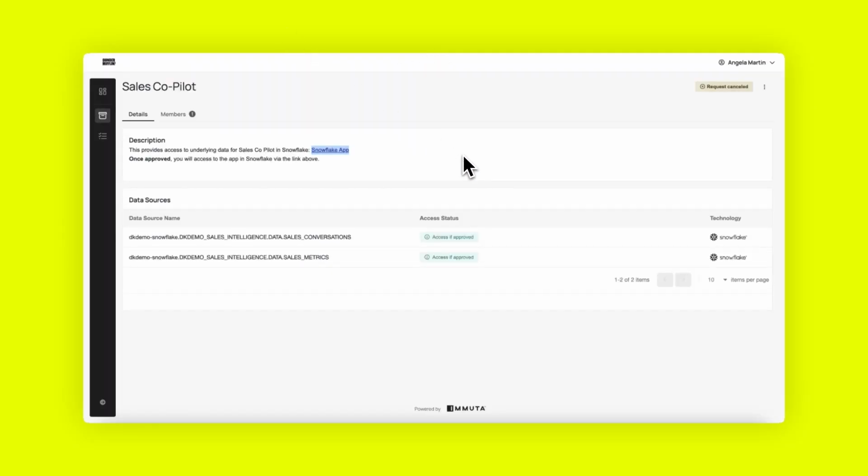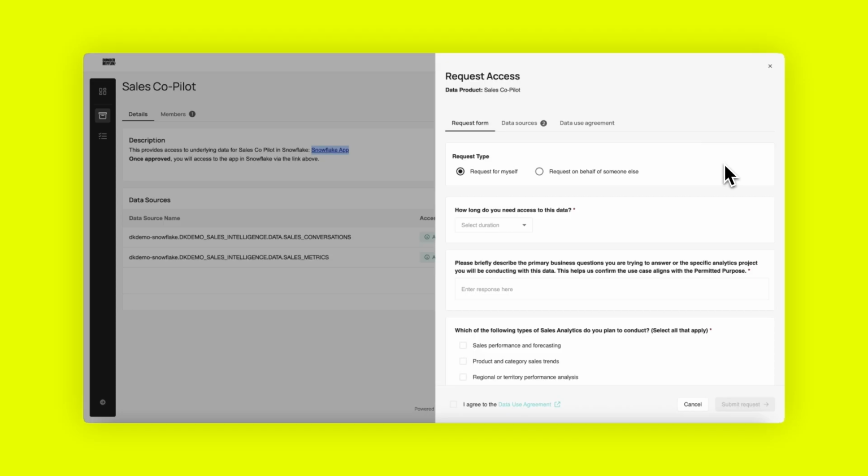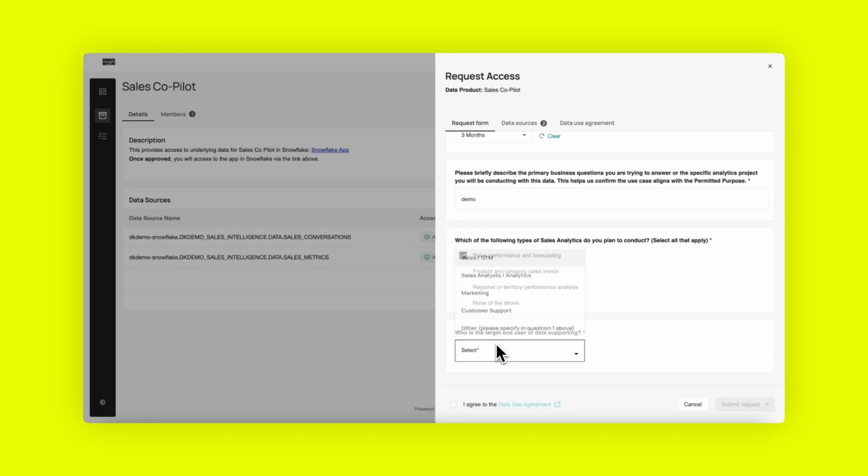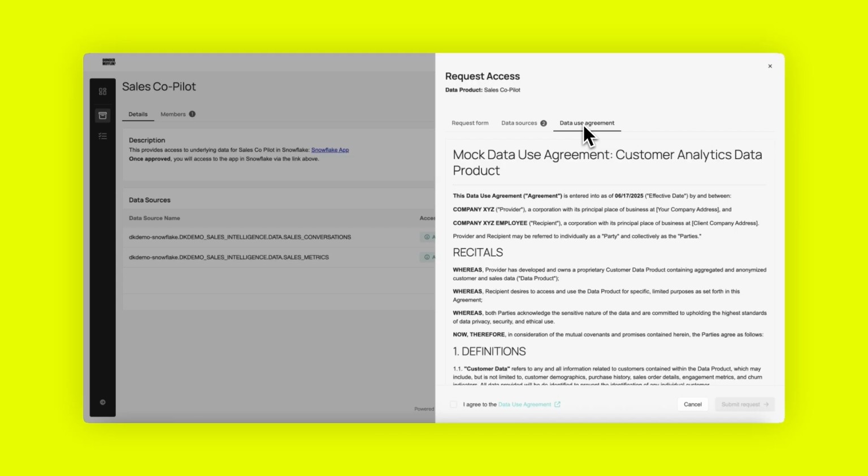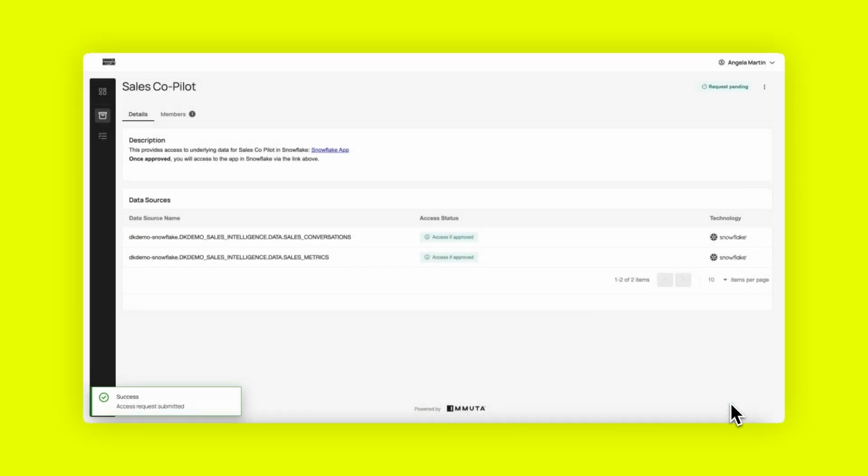So as Angela, we make this really easy to be able to request access in Immuta. We can simply click on request access, and we're prompted with this request form that was customized by a data approver, a data steward, or a data owner. And as a consumer, I go through and fill out this information. And then we also associate data use agreements with data products to help the consumer understand the legal terms on how they should actually use this product. And then as a consumer, I have to agree and I submit my request. Once submitted, we'll notify the data approver via email, Slack, or Teams.